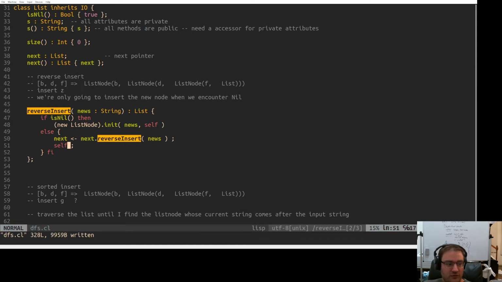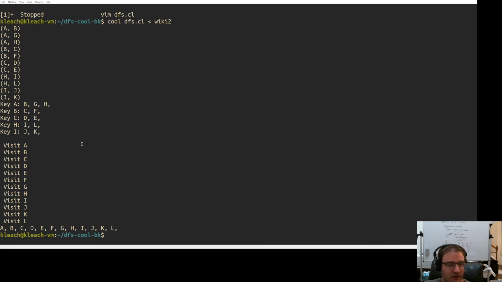So we're updating. We're doing the recursive call, and that returns the next pointer, but we don't want to throw away the current node. So we want to return the current node as well. We'll just do that explicitly with this block. And look at that, now it's working, right?